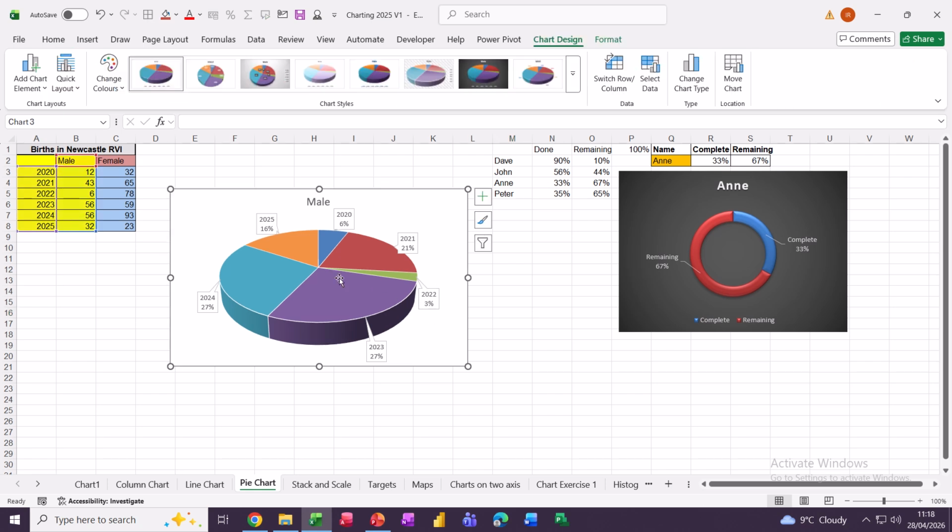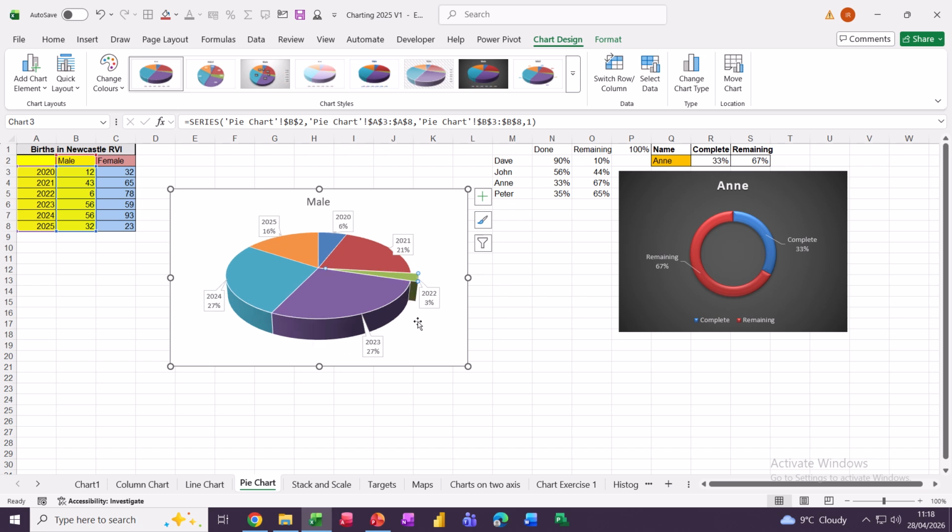Now, when you do a pie chart, you normally pull out a segment. So I'm going to click on this little green segment. When I click that, all of the segments are selected, but if I click it again, only the green one is selected, and I can then pull that one out.